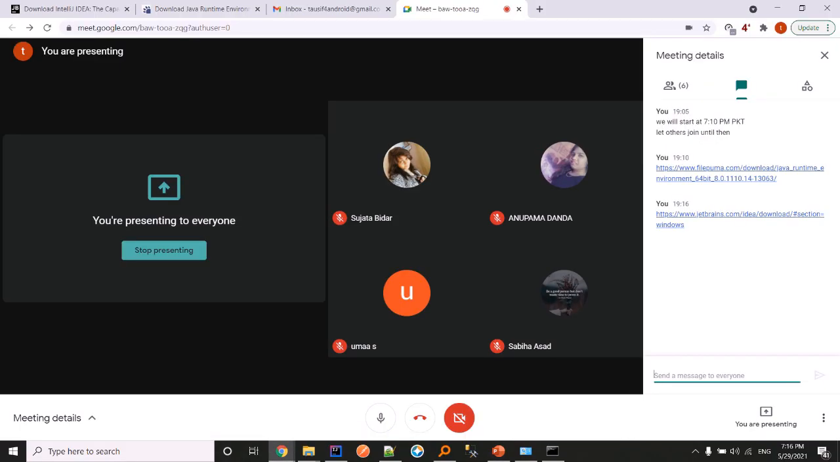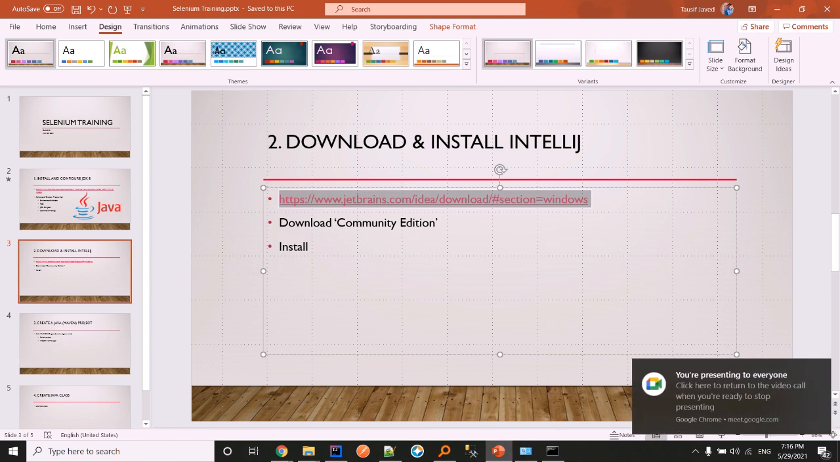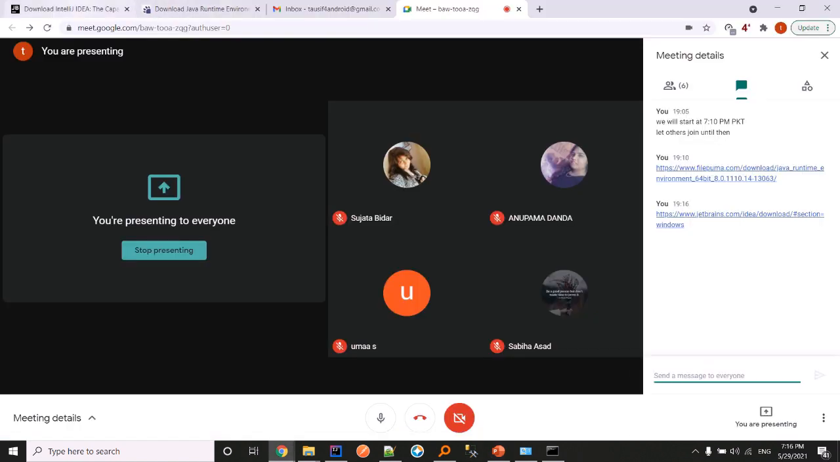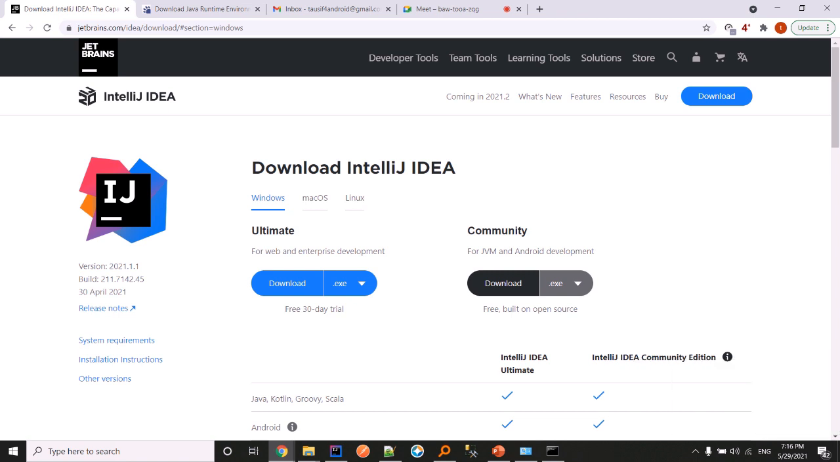You may use this link to download IntelliJ, and for IntelliJ we don't need to configure anything as Java 8 is already installed, so that would be synced automatically. You have to download the community edition. If you open this link, there are two editions, ultimate and community. You have to download community edition because it is free. For ultimate you need a license key.